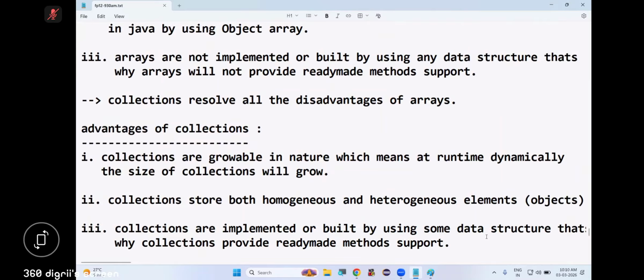So these are all advantages of collections. Is this clear, everyone? Collections are growable in nature, which means at runtime, dynamically, the size of collections will grow. Collections store both homogeneous and heterogeneous elements. Elements means objects. Collections are built by using some data structure, that's why collections provide ready-made method support.